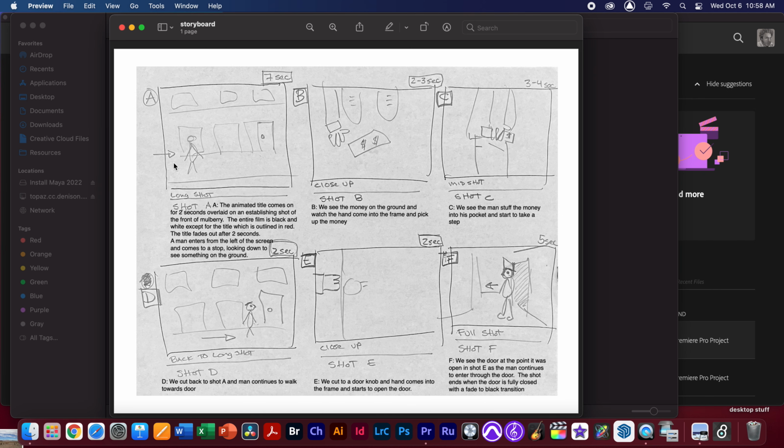The idea for the first shot was that we would have an animated title that comes in for 2 seconds, and that would be overlaid on top of an establishing shot that is about 7 seconds long, as you can see. And the 7-second shot is a man entering from the left. The second shot is a bird's eye view of seeing the money on the ground and having the hand come into the frame and pick up the money.